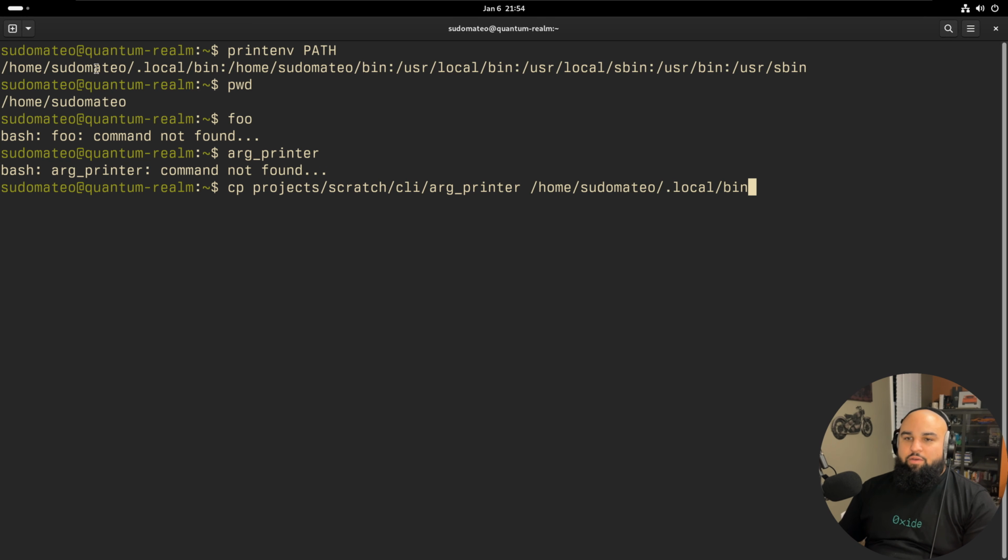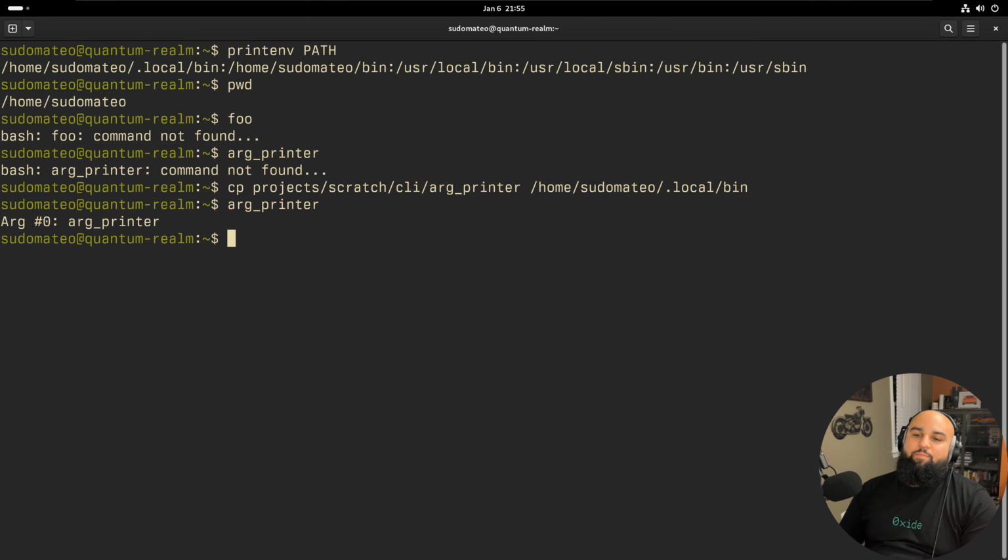Now, this is the first time you're seeing a file that begins with a dot, and I know I told you that dot stands for current working directory, but in this case, when a file name starts with a dot, it is called a hidden file. We're not really going to cover that. You can go research that on your own, but this is a hidden file or a hidden directory. So I'm going to copy the arg printer command into that location, and now I can run arg printer, and boom, it works. It works no matter where I am.